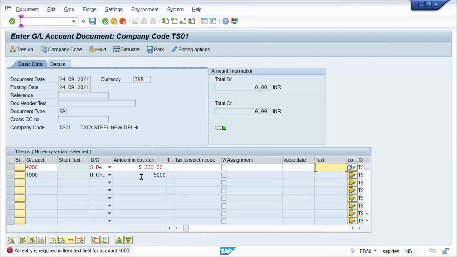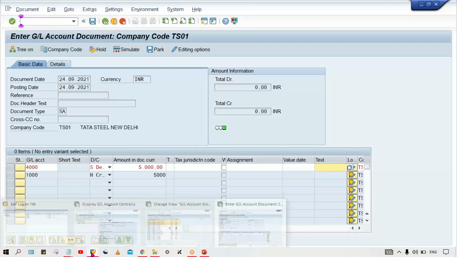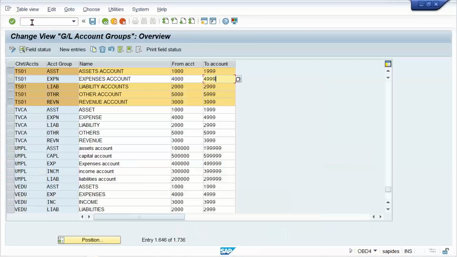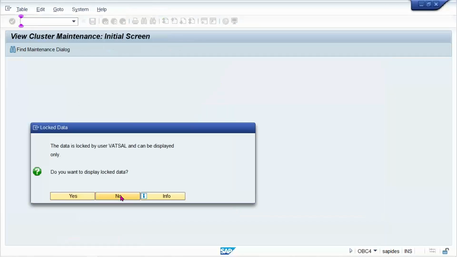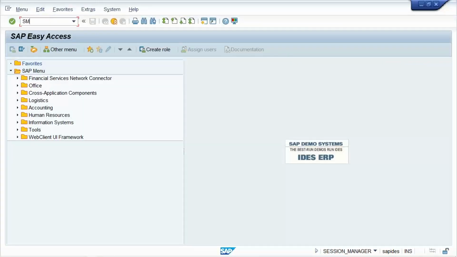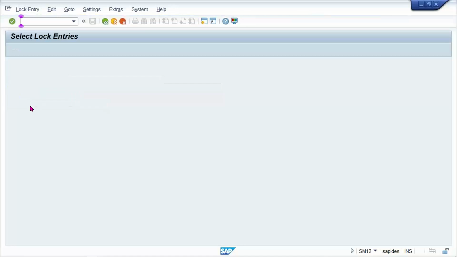Okay. So look here, guys. Now there is an error that an entry is required in the text field here, right? So what is happening, guys? Whatever field status variant we have used in OBC4, here we are having certain changes. I'll have to use SM12 once again because the screen is locked. Let me perform quickly.